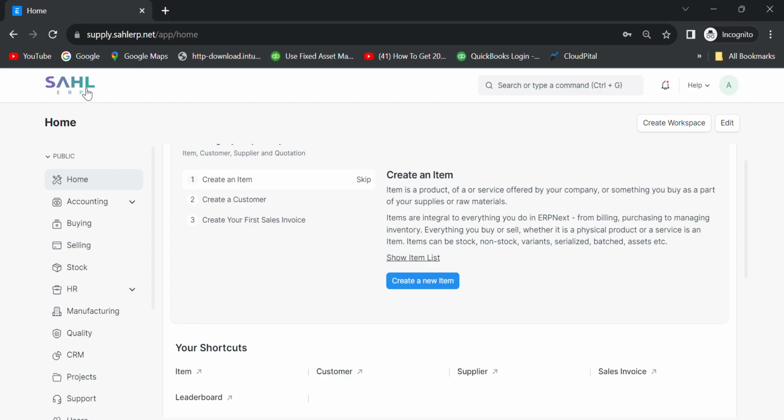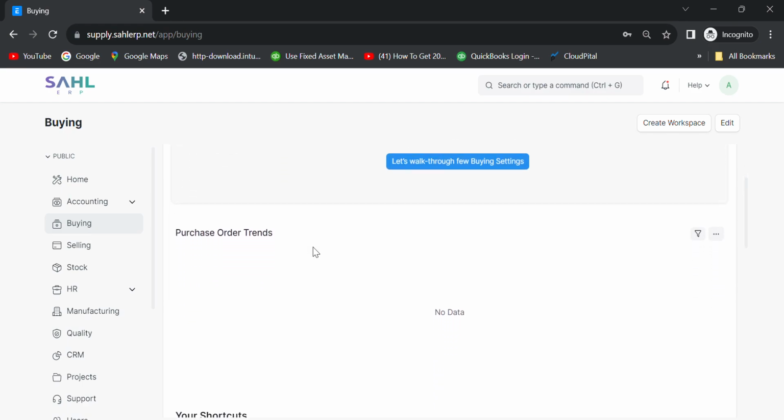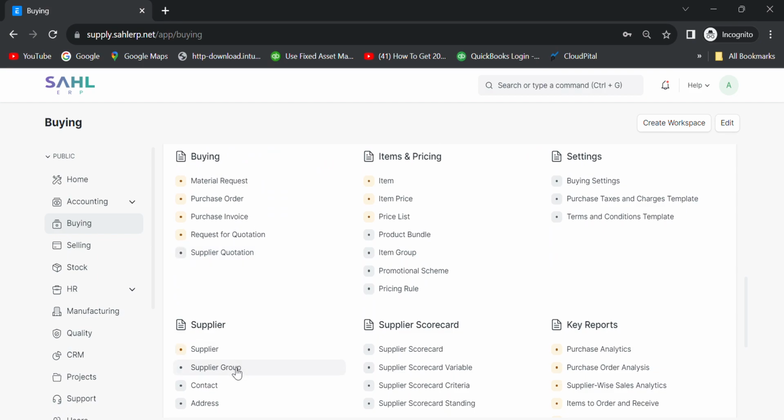Here I'm logging in to the Sahel ERP and we have to go to the Buying module. In the Buying module we have everything related to buying, such as creating the supplier group, contact, address, everything. We have the buying process here: material request, purchase order. So before explaining everything, we will go step by step to see what a material request is.